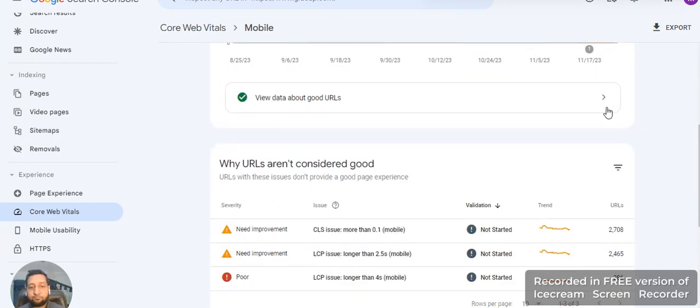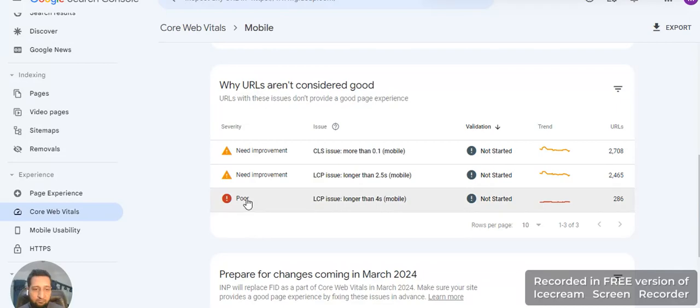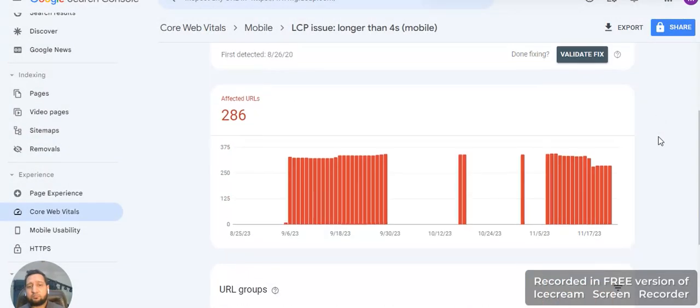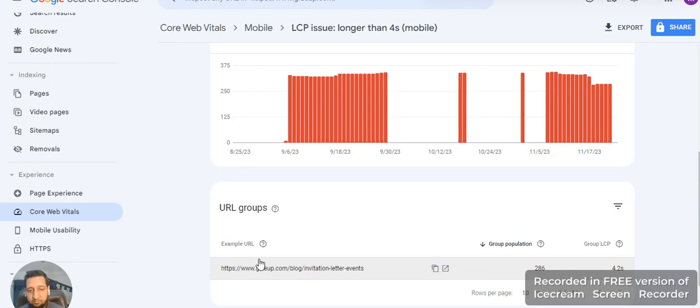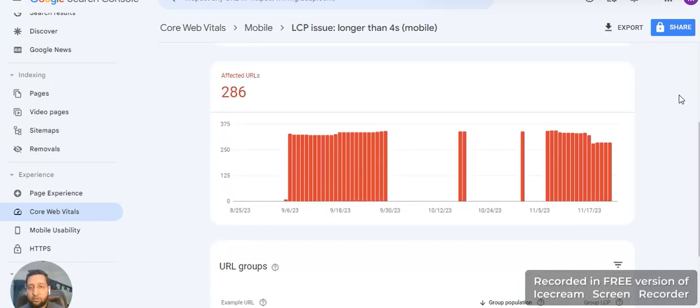These are the issues, for instance, let's tackle the warning first, the serious issue first. This one, poor. It's saying that it has an LCP issue, and on mobile it's taking more than 4 seconds, the largest contentful paint. That's the page that has this issue. So you can go in there and you can fix it.